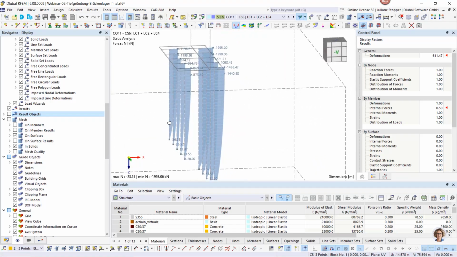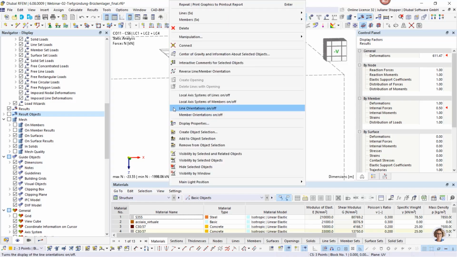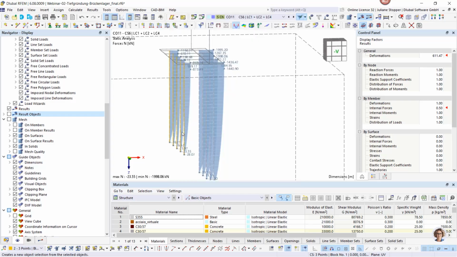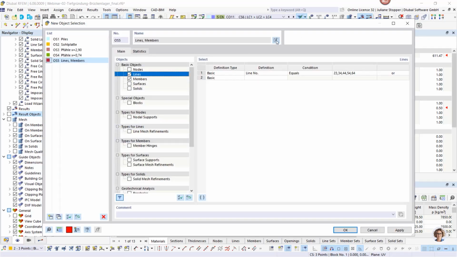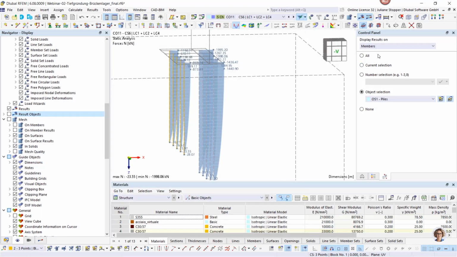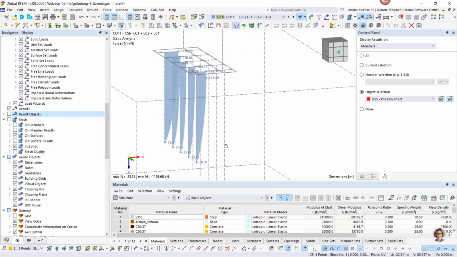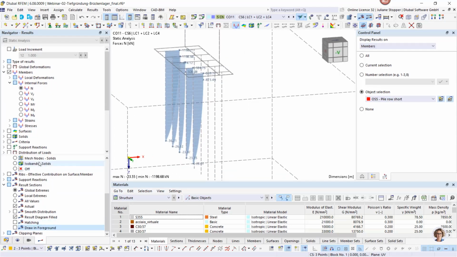And for having a better overview in the printout report, I want to create another object selection with view. For this, I select these piles, do a right click and say create object selection, and we can call it pile row short, as these piles are shorter, or any name you could give. And then in this control panel, you could use this object selection, and we want to only see the pile row, now this one.